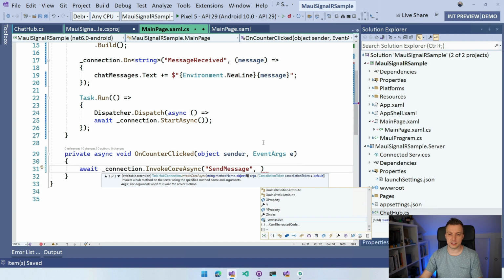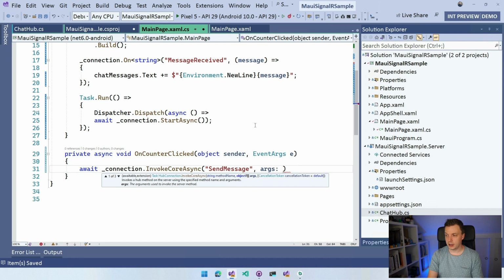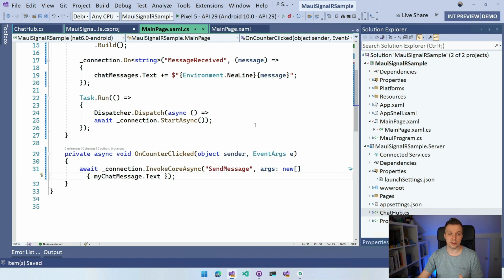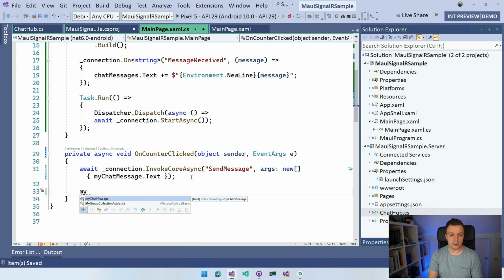I think that's the next parameter right here. So I don't need to specify it, but you can specify it like this, args. And I'm going to say new array, and this is just going to be a string, right? So we're going to say my chat message.Text. And now it's going to send that as a parameter. And it's going to invoke that, and then it should trigger that message received, and we should see this text come up here as well. What we also might want to do if we're going to send multiple messages is say my chat message, oh, this is an entry, yes, .Text is string.Empty so that it resets automatically and we don't have all that.